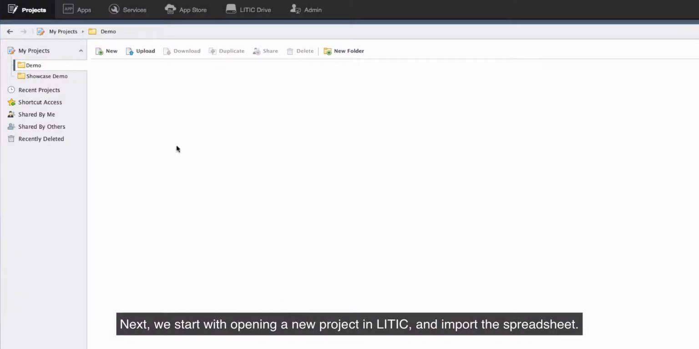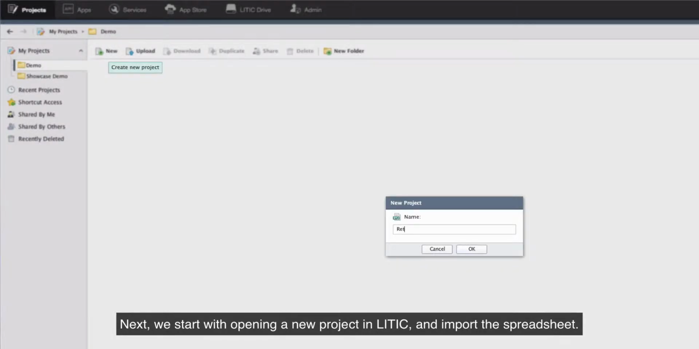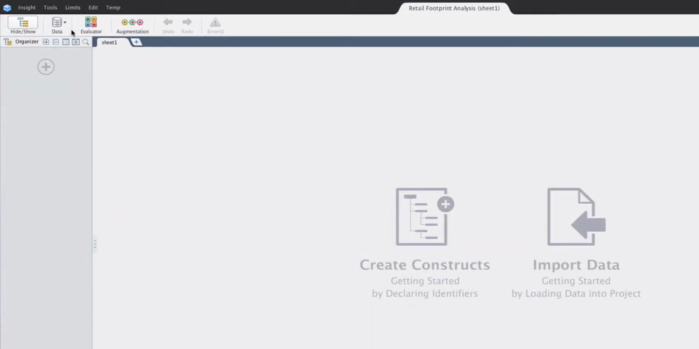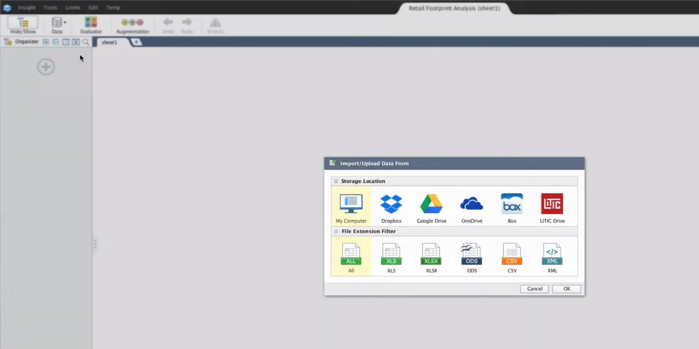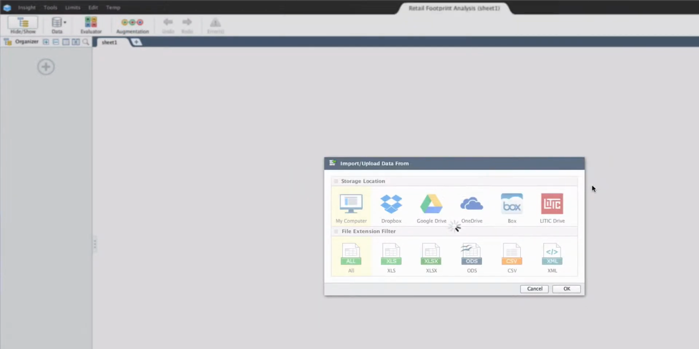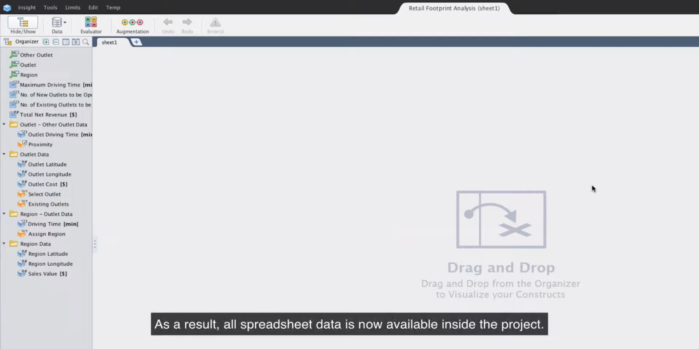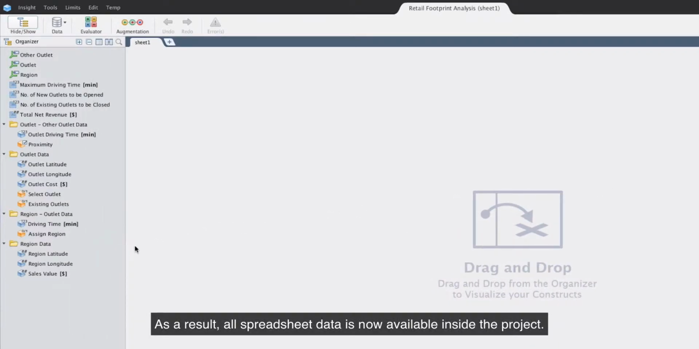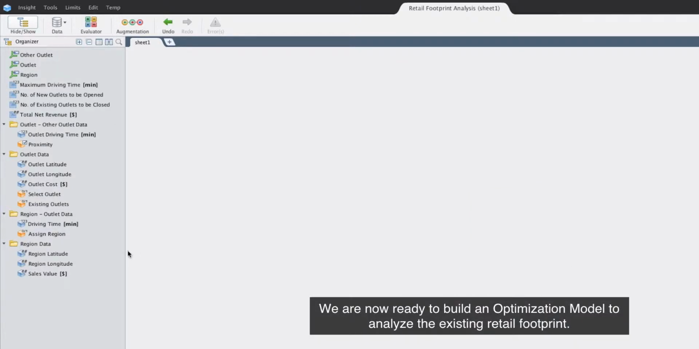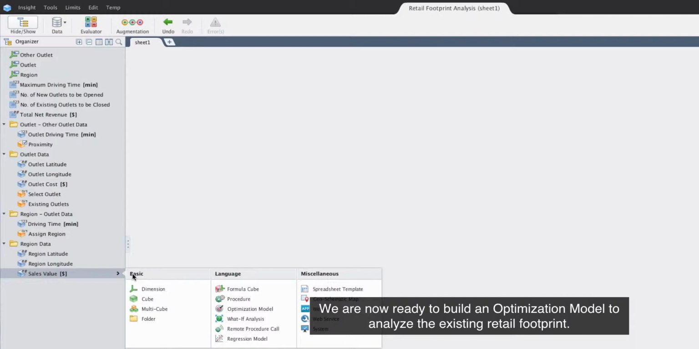Next, we start with opening a new project in LITIC and import the spreadsheet. As a result, all spreadsheet data is now available inside the project. We are now ready to build an optimization model to analyze the existing retail footprint.